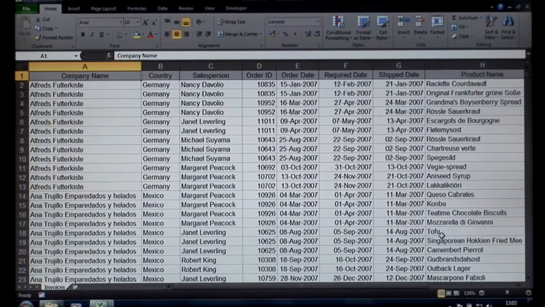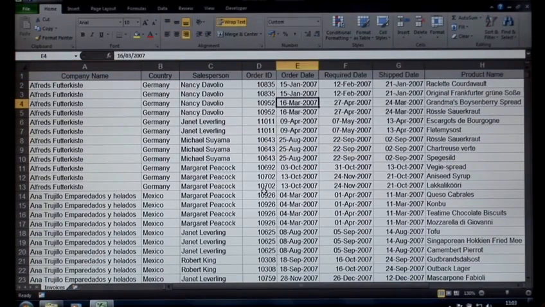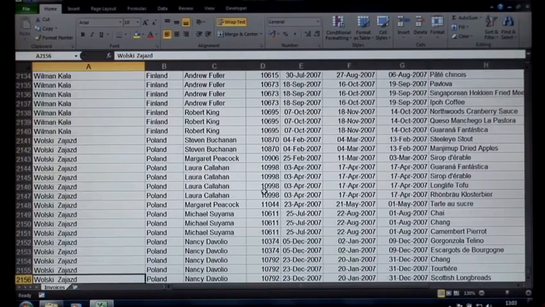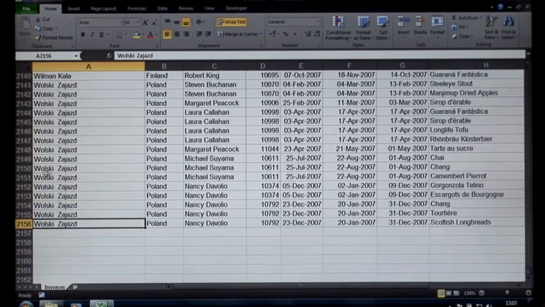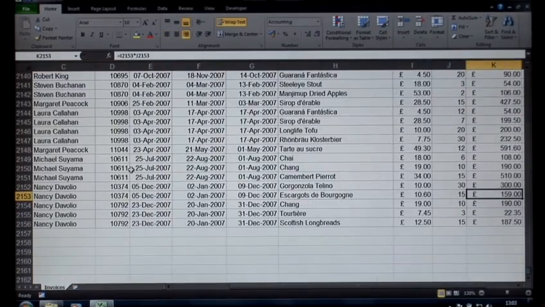If you look at the sheet I have up here for the moment, I've got some order details for various companies, various countries, salespeople. But if I go down, I've got 2,156 records going across columns from A to K.